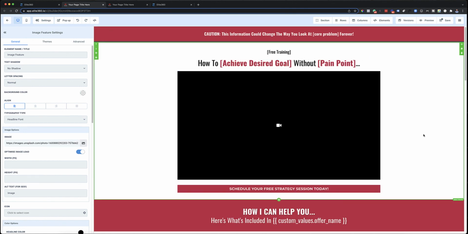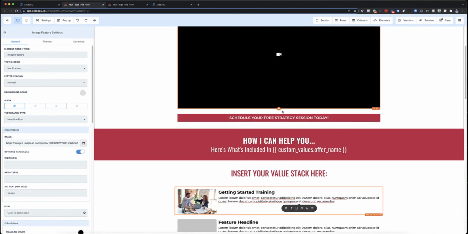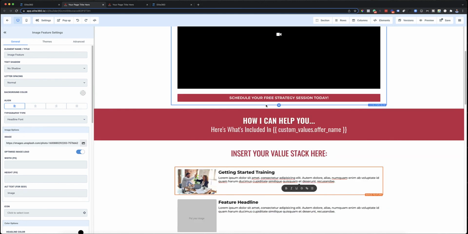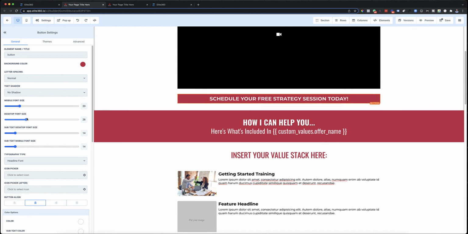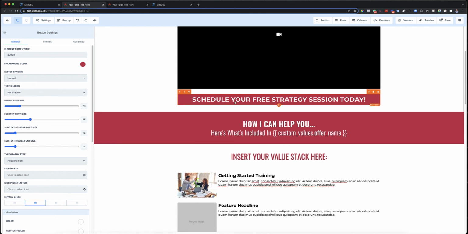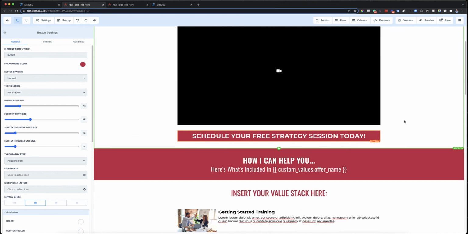So these are just some ideas for you to start to jazz up your page a little bit. There's a lot of stuff that you can do to customize it. You can mess around with your buttons and your font size. You can add subtext. I don't have subtext there, but you can do a lot of different things to customize it and make it your own.